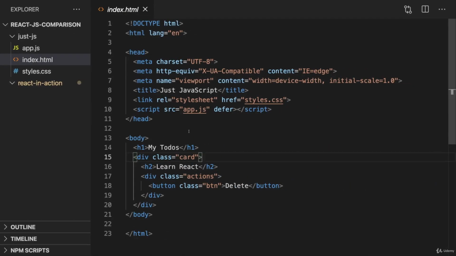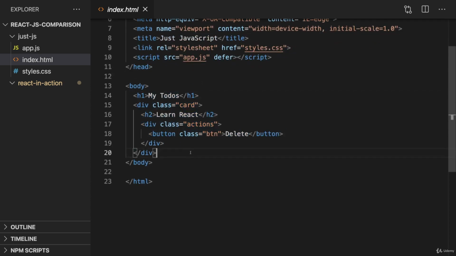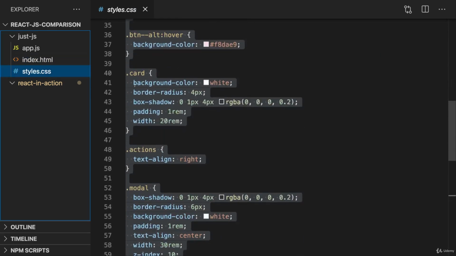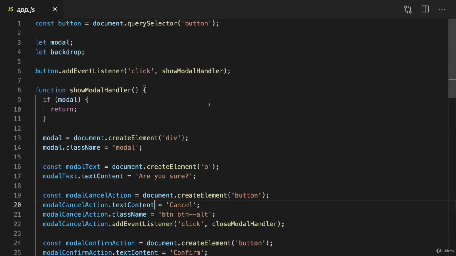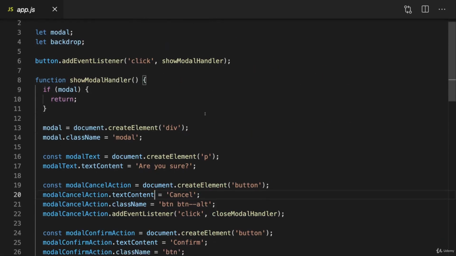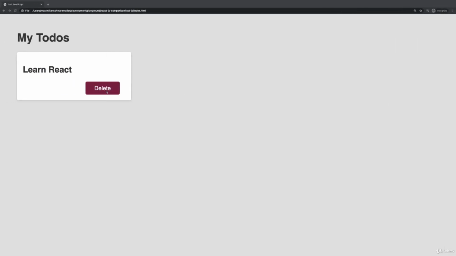I got a HTML file with some very basic HTML content, some styling, which we can ignore, and then the magic happens in this app.js file. In there, I got some code that in the end adds a listener to this main button which we got on the screen, so to this delete button here.